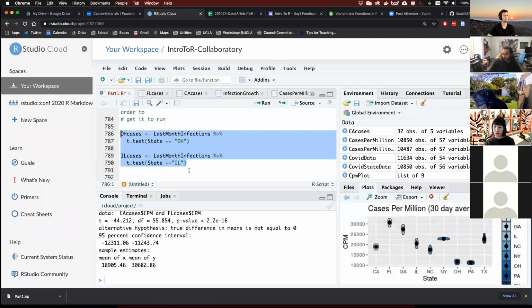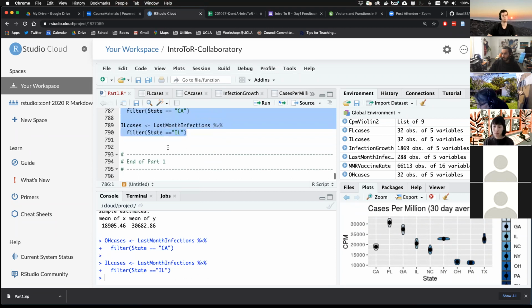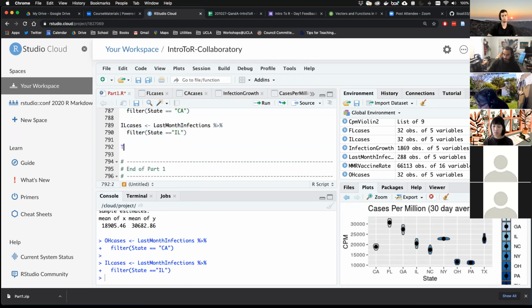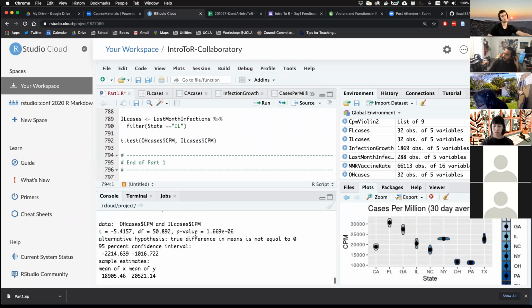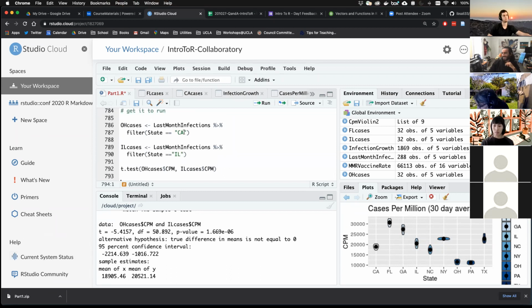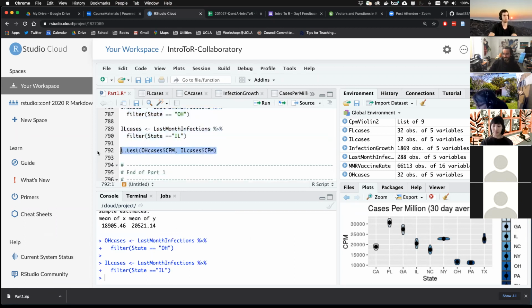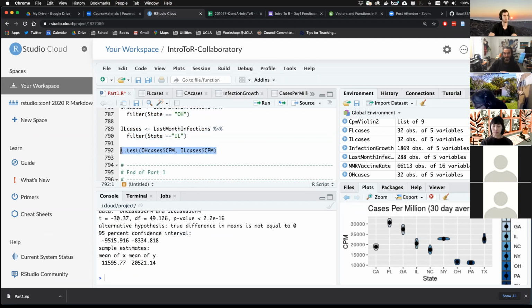Test. And it should be, oops, my bad. We are filtering here. Filter, state equals California. Filter, state equals Illinois. We can run these. It'll do the filtering step. And then t.test, OH cases, CPM, IL cases, CPM. You run that. Sorry, in Ohio, then you have filtered California. Thank you. I was like, that's not right either. So this is when you want to double check to make sure all the filtering and everything that you've done is correct. And that is definitely helpful.